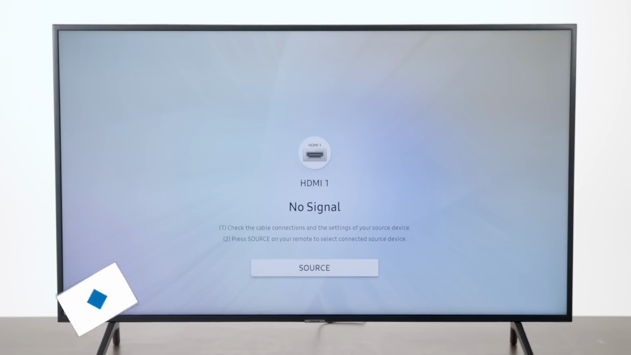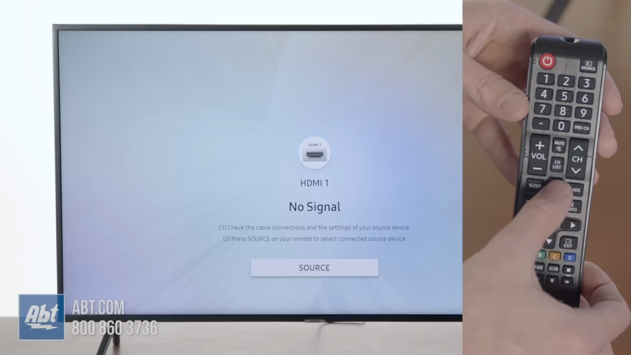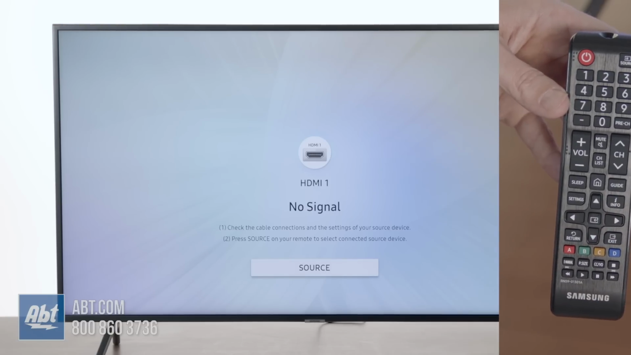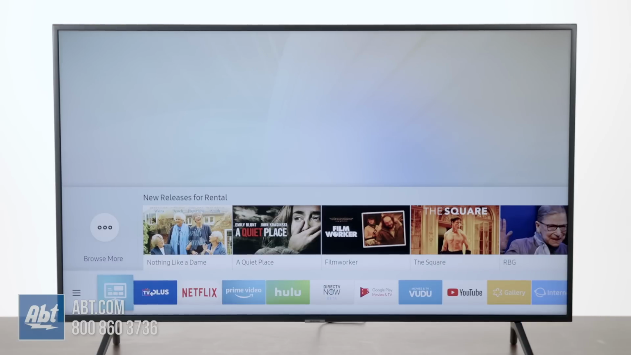Hi everybody, in this video we're going to show you how to download an app onto one of the new Samsung televisions for 2018. So the first thing you're going to want to do is hit the home button right above the directional pad. So you push that and you're going to get a screen that looks like this.